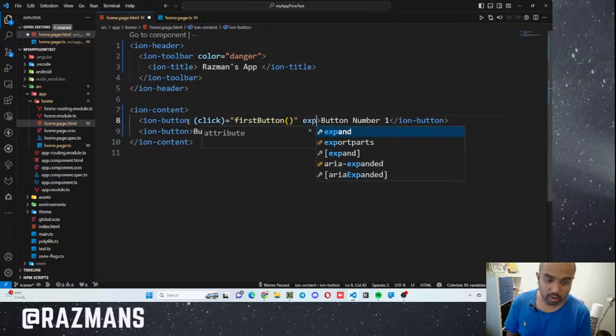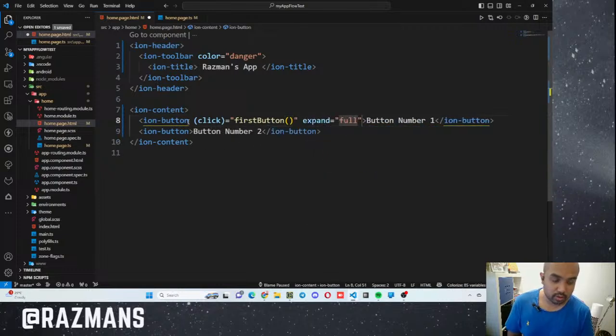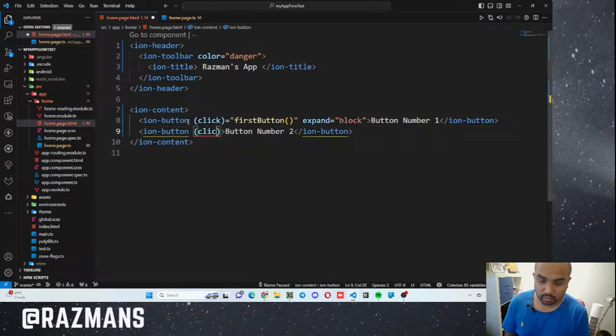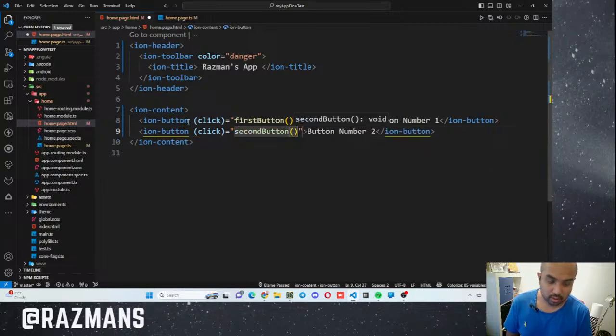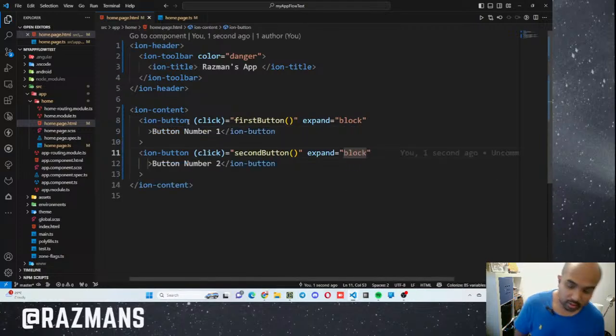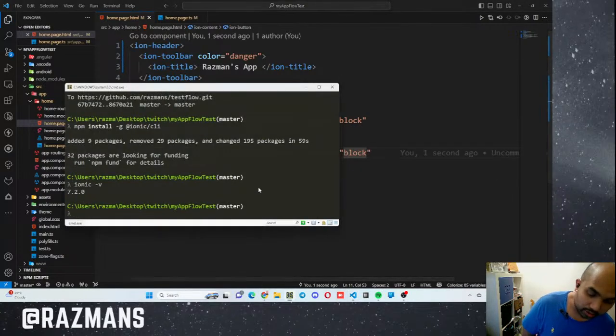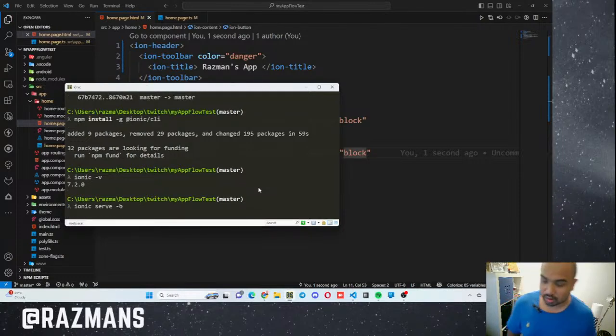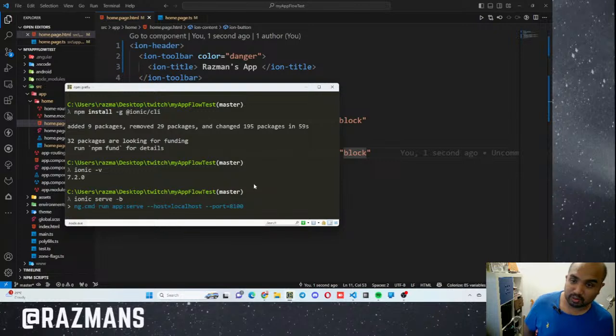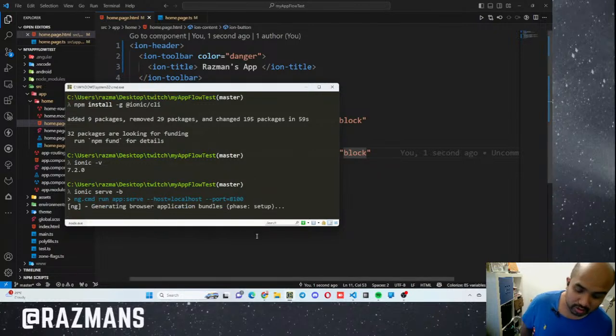Okay, I'm going to expand this to full width as a block, so it's going to be a long button over here. Same thing right here. I'm just going to put in a click to the second button and expand this button as a block as well. Right, I just want to see it on the browser. I'm not building anything. I'm just going to see what it looks like, in case there is any error or anything, just going to check it out.